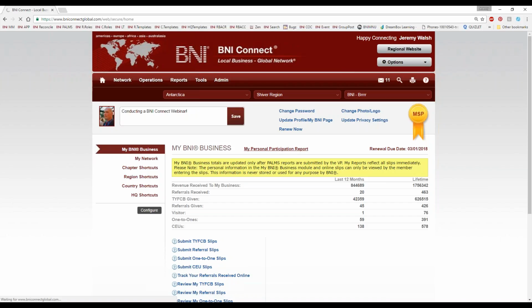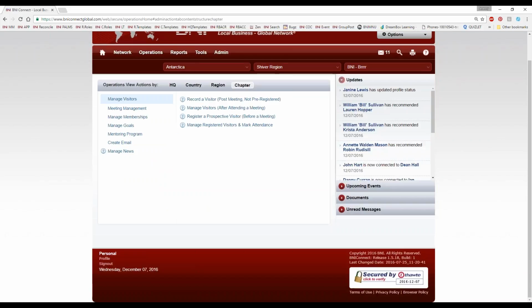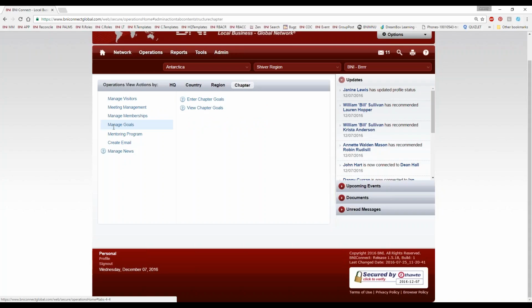So once we get to the operations menu, we will see a couple of different options. We have managing visitors and meeting management, but what we want to get to is down the fourth option down. You'll see it says manage goals. And the goals setting program is under this menu item. You'll see that we have two different options here. We have the option to enter chapter goals, and we have the option to view chapter goals.